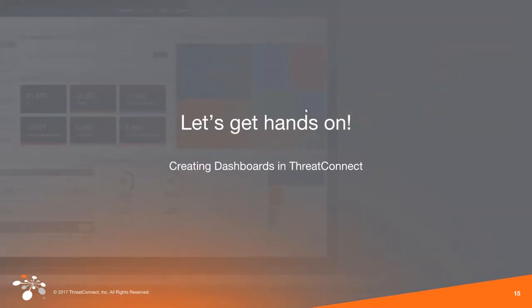And now to actually get hands-on in building these dashboards in ThreatConnect, I'm going to turn this over to my colleague, Drew Gidwani, who is our Director of Analytics. So Drew, we're going to pass control over to you momentarily.